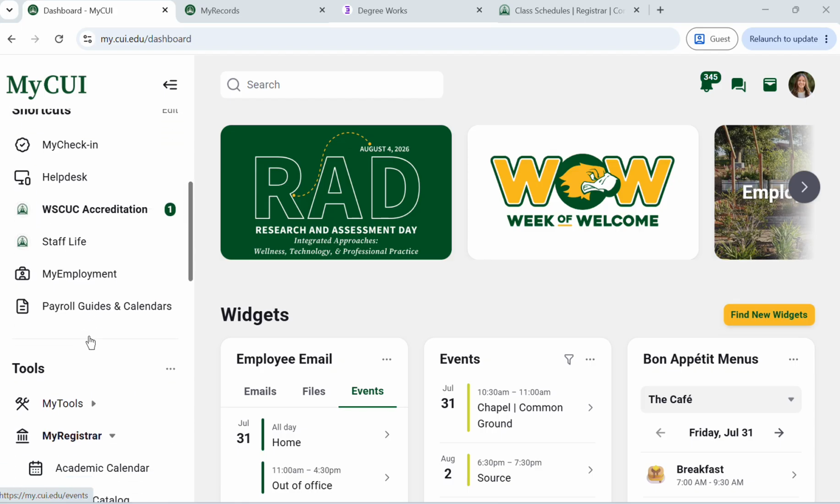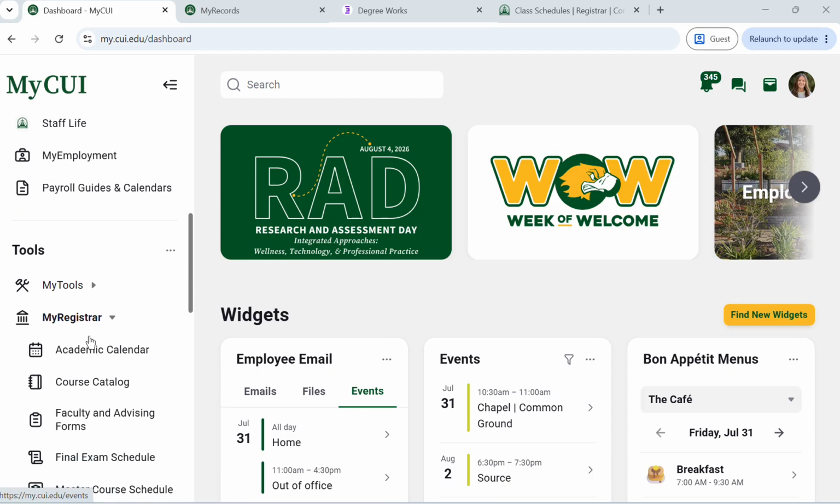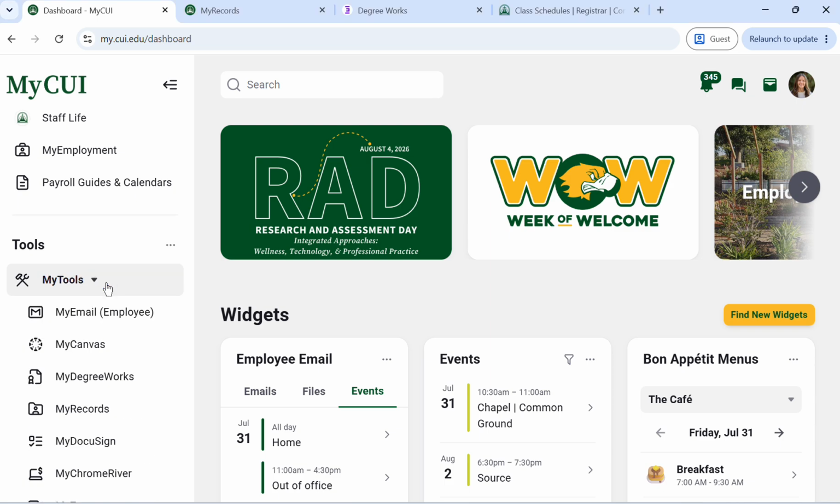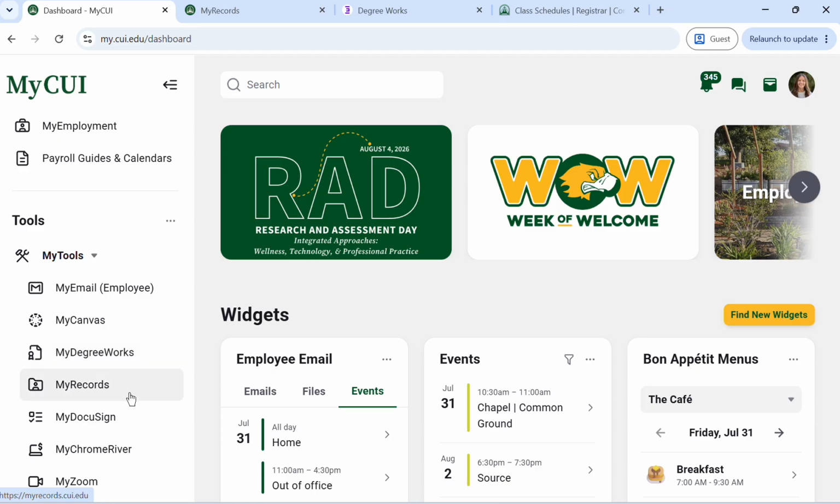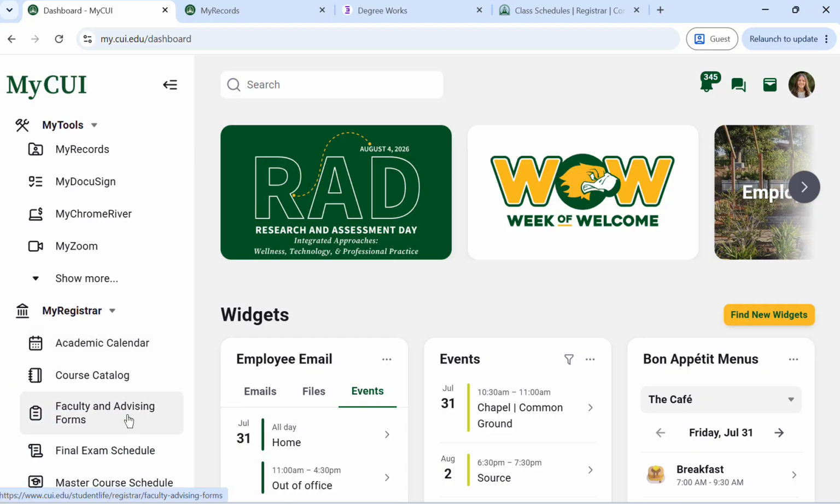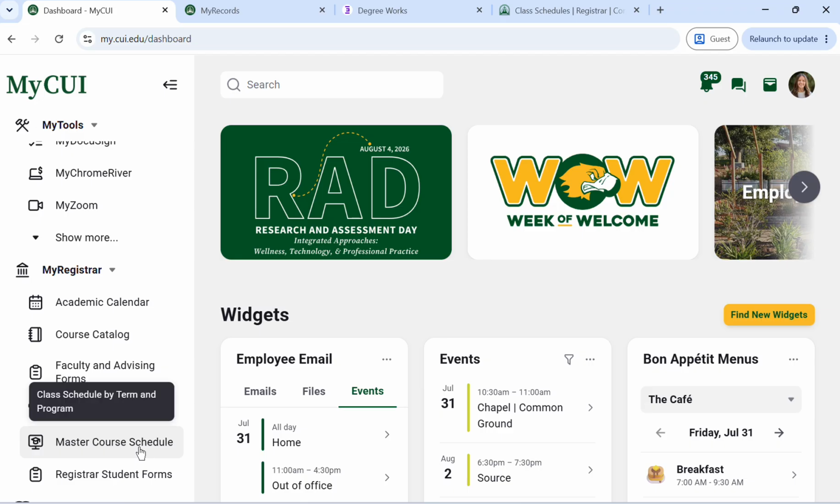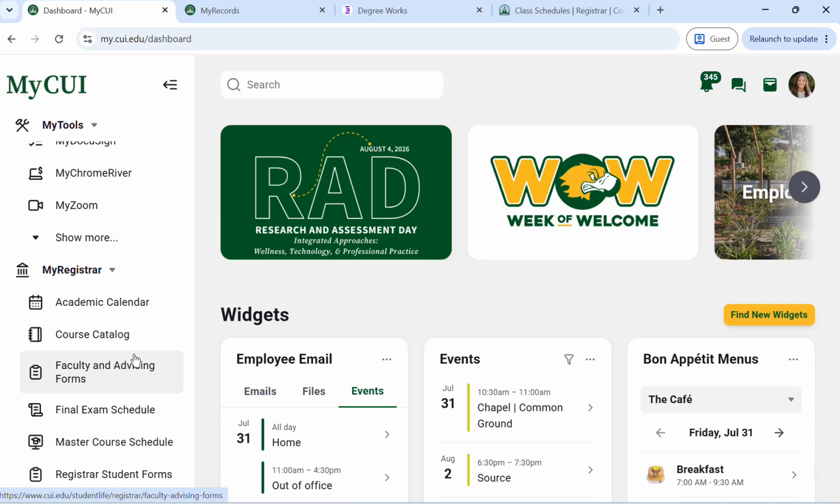and you're going to scroll down and open up 3 different tabs on your browser. So first, click My Tools. You'll open up MyRecords in one tab, My DegreeWorks in another tab, and then lastly, the master course schedule. So once you have all 3 of these tabs open, you'll be set to put your schedule together and get ready to register.